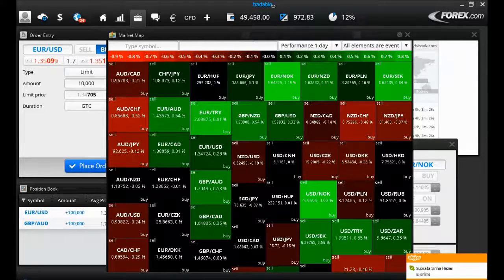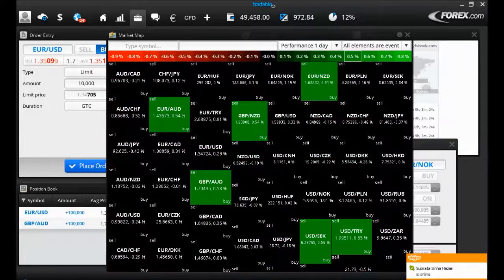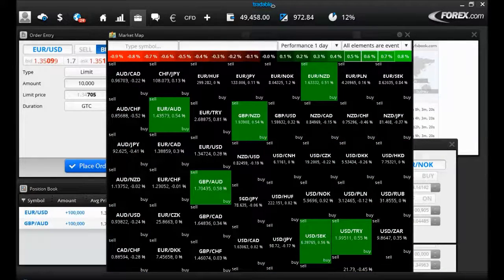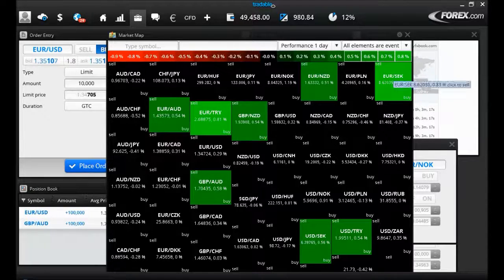So let's say we want to look at 0.5% and higher. We can just click up here. Okay, and that shows us, for instance here, we've seen the euro a number of times against a number of currencies. Has had a big day.